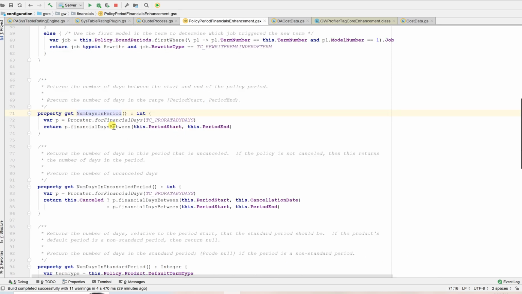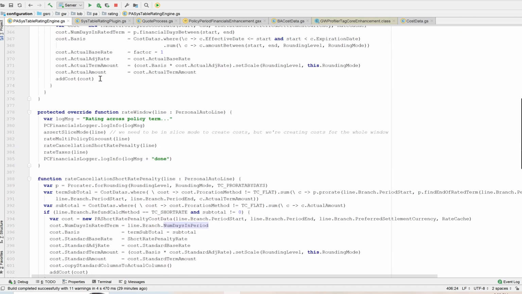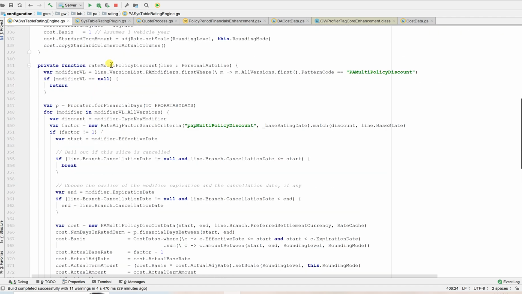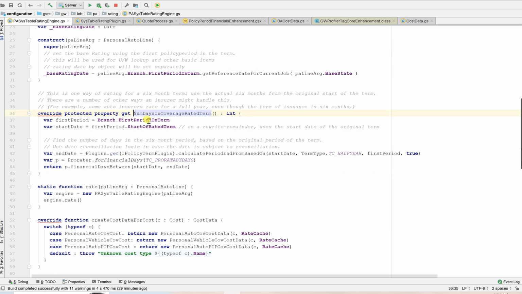If I go here, we are calculating prorated days between period start and period end. That means it will always give 181 only, because of period start and period end. But this is the rate taxes. Let's see for coverage also, the multi-policy rate vehicle coverage. Let me go here. Here we are going with this dot number of days. So this one is returning it.